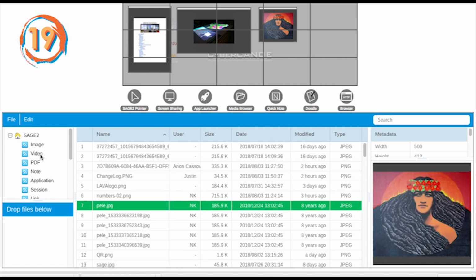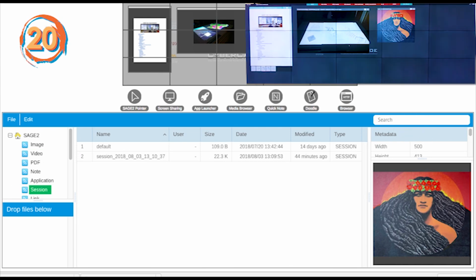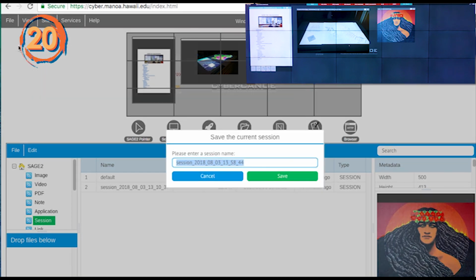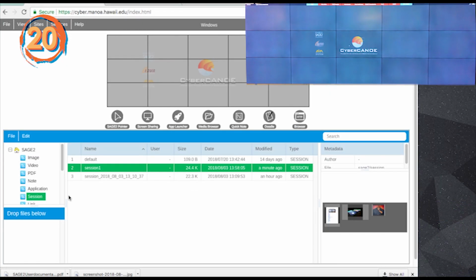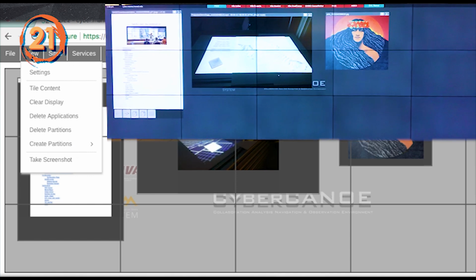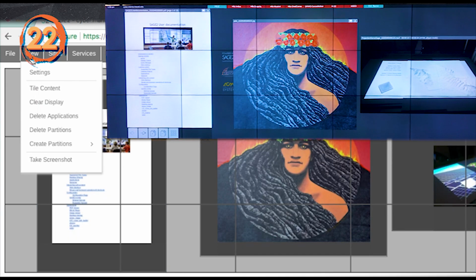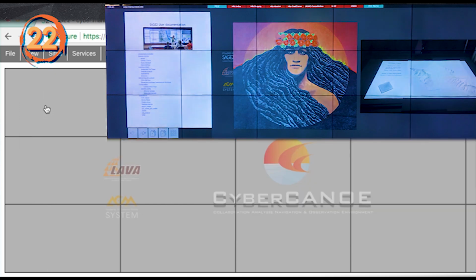Folders in the media browser help you find files by their type. You can also use the search box. You can also restore a past session from the media browser under the Sessions folder. Use File, Save the Session to create a session file that can be opened at a later time. You can organize the wall from your user client by clicking View Tile Content. You can clear the wall with View Clear Display.